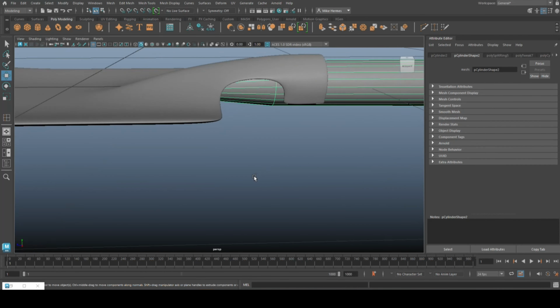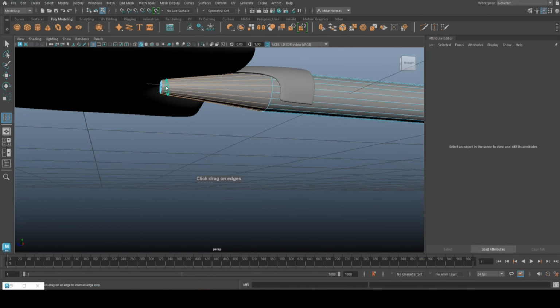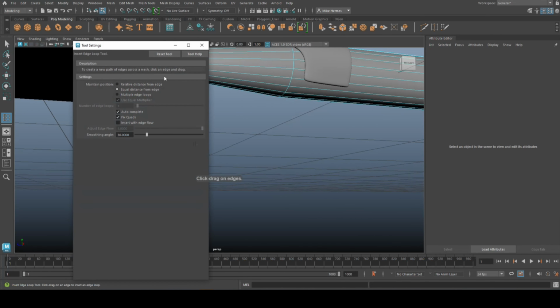And let's see, we're going to need to add an edge loop here to retain that shape right there. Let's see if that took. It did not. Let me try that again.